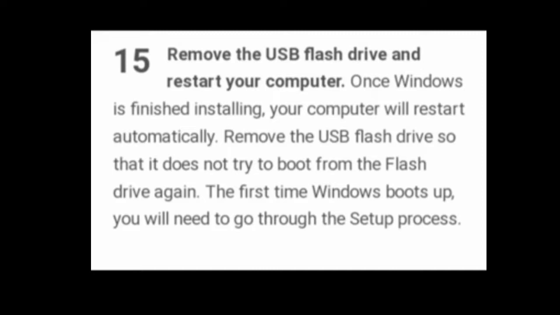Once Windows is finished installing, your computer will restart automatically. Remove the USB flash drive so that it does not try to boot from the flash drive again. The first time Windows boots up, you will need to go through the setup process.